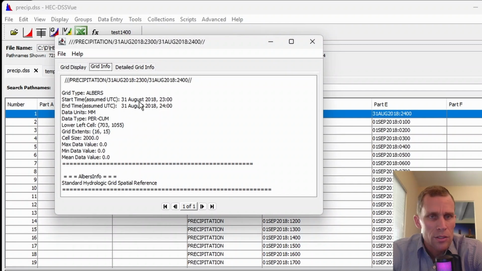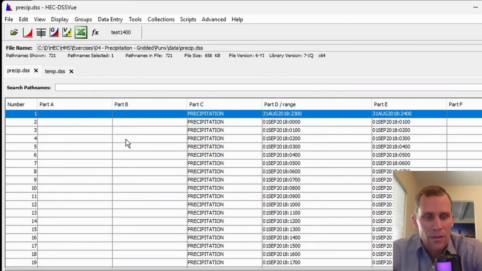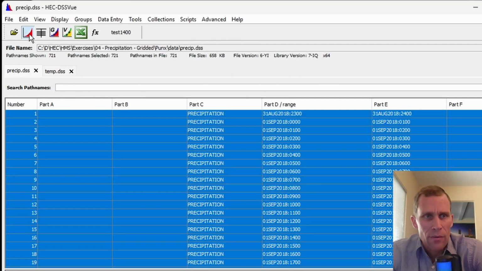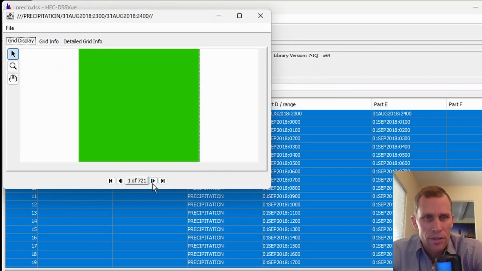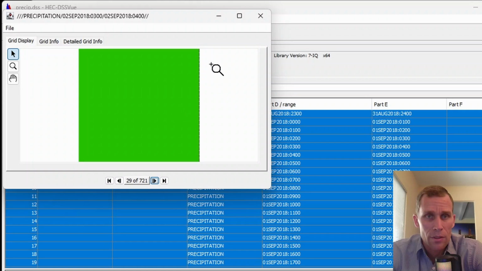Okay, so this is just 1 hour of data. If I want to look at the data, here it is. It's all zeros because it's all green. But if I highlight the whole data set and then click on that graph button, I can toggle through the 721 different records. And eventually I should hit a record that has some non-zero data. Like right here, we have precipitation of 3.7 millimeters for that cell for that hour. So that's kind of how the grid data works.